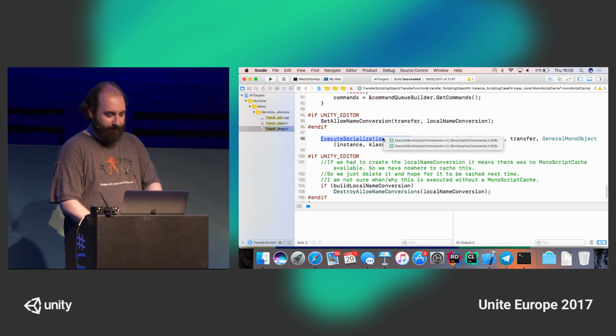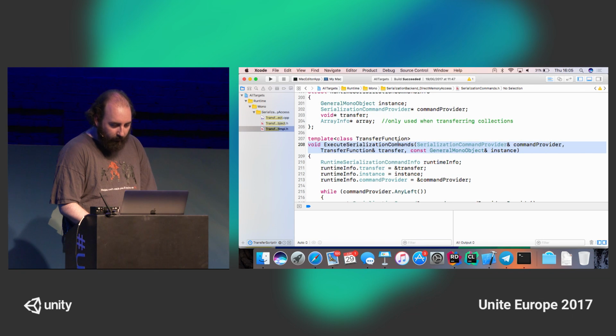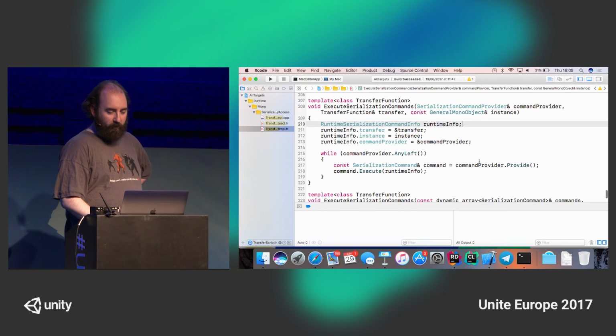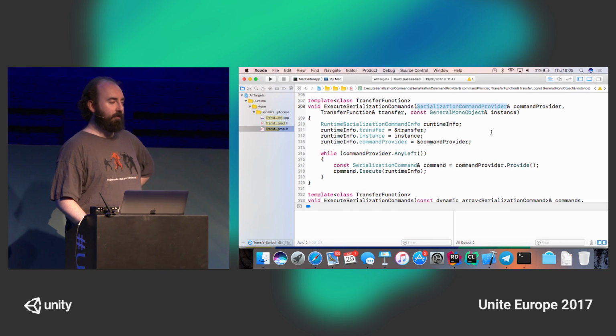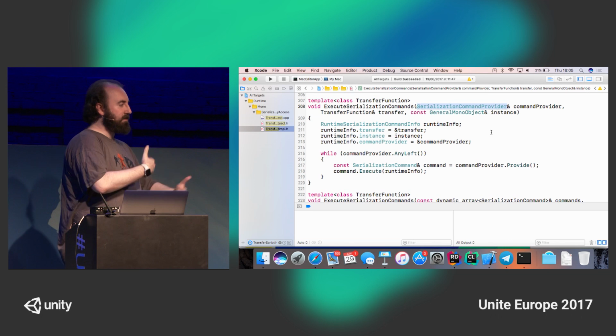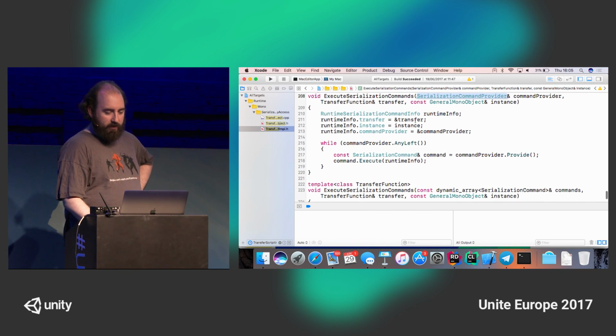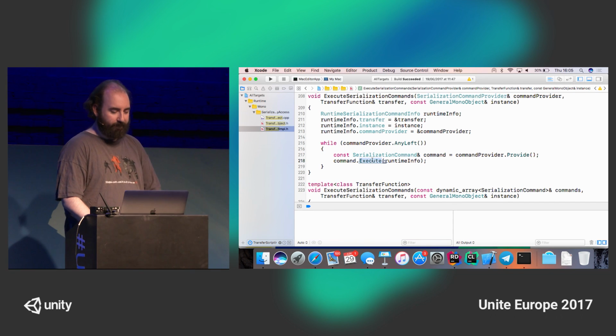If we step inside this one, what does it look like to execute this little program? Well, we've got the serialization command provider, which is just our array of commands that can provide them as a sort of iterator over that. So we set up a little bit of runtime information. This is the transfer function we're using. This is the object we're transferring. And we just say, while there's any commands left, grab one and execute it. So it's very, very simple. There's no branching or looping or anything like that. We just run the whole program start to finish.